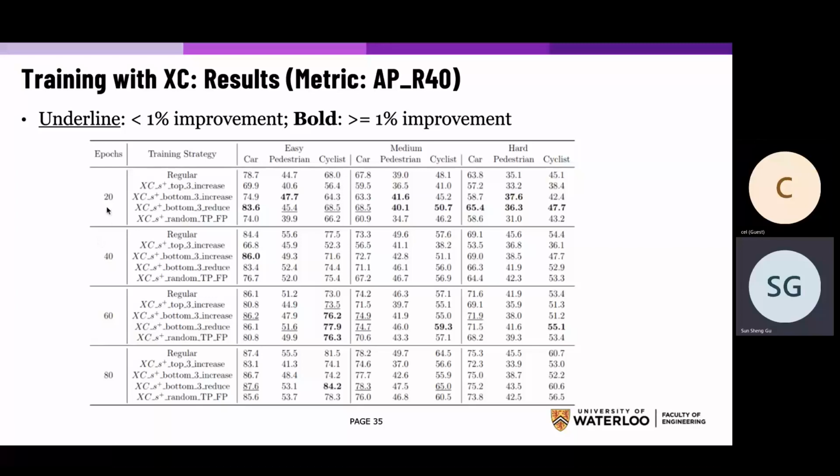And then we show the performance of the different strategies at different epochs, right? So we show the performance at the end of the 20th, 40th, 60th, and 80th epochs. And the metrics presented here are average precision, R40. R40 meaning the average precision values are averaged over 40 different recall values. Okay, and then we use underline to indicate less than 1% improvements compared to regular training, and then bold to indicate more than 1% improvement compared to regular training.